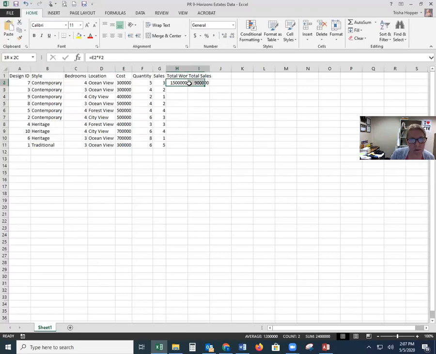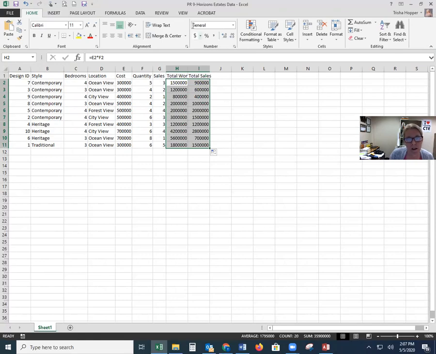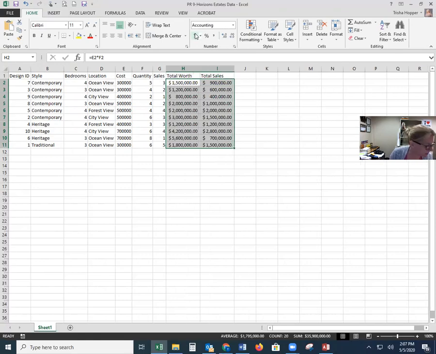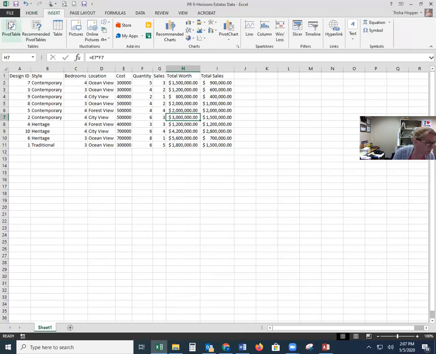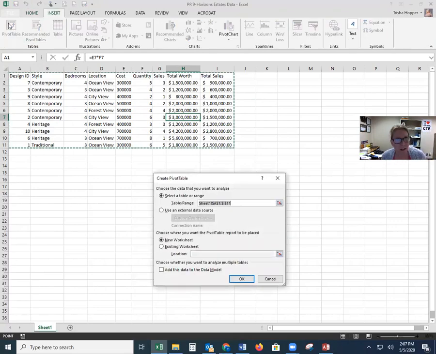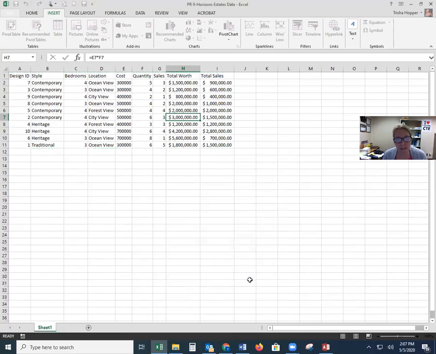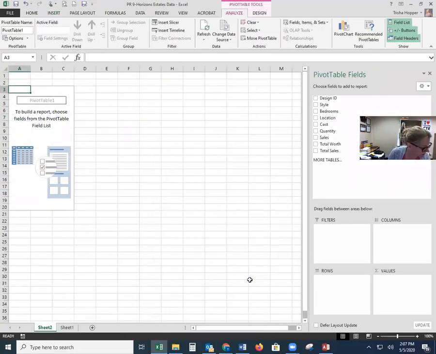Okay, and then copy both of those down the column and format them in accounting style. And then you might need to widen those columns to show all of your numbers. Okay, click anywhere in the table. And then click on the Insert tab and choose Pivot Table. And just click OK. It's going to insert the pivot table on a new sheet.